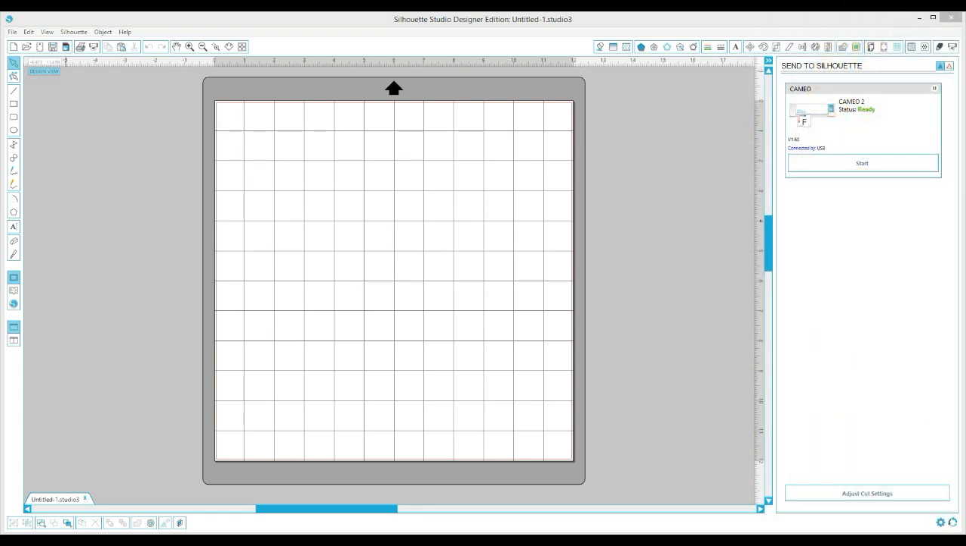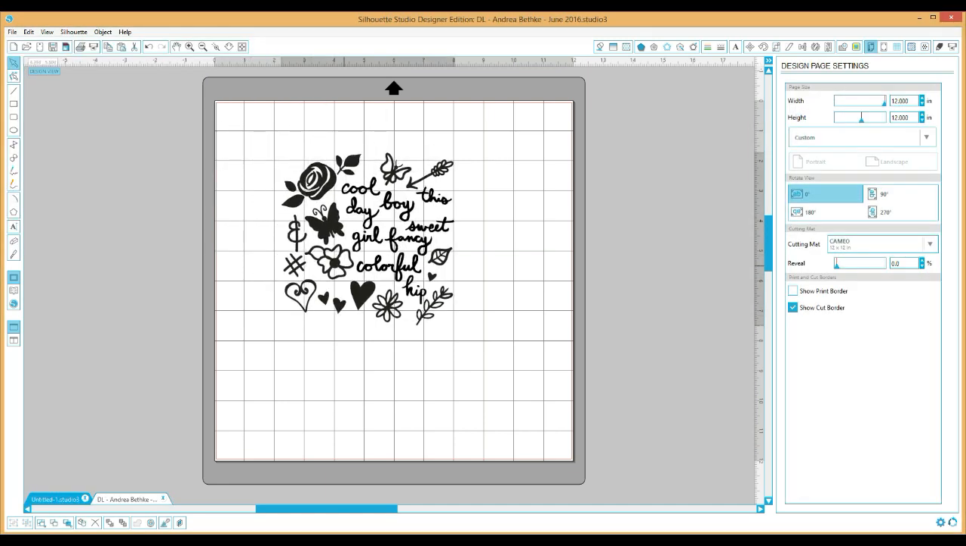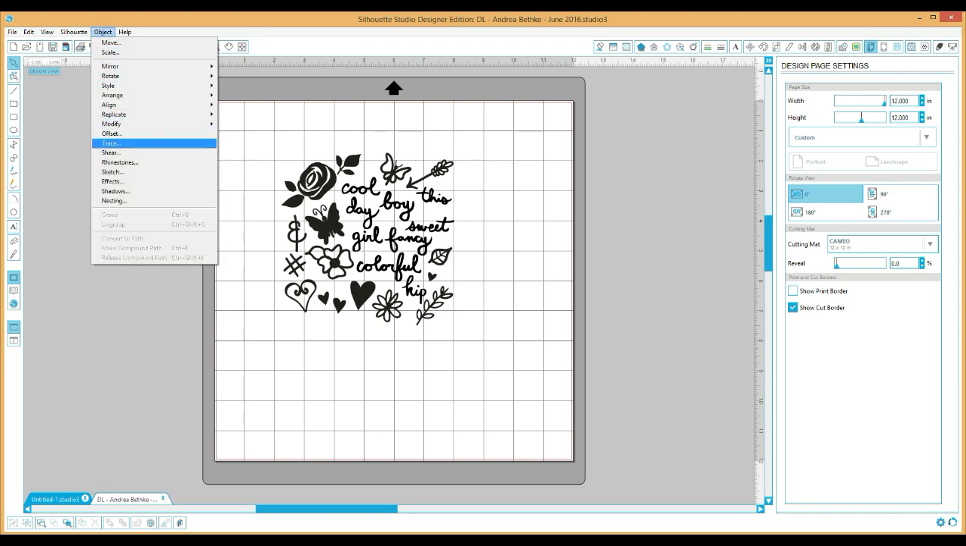This is the cut file that Andrea designed, and I'm going to show you how I altered it to create something a little bit different. So I'm just opening it up here in Silhouette Studio. You can see it just has a mix of images and words.